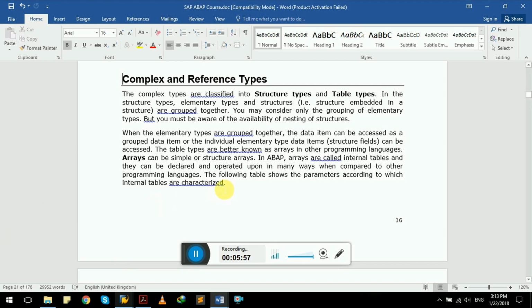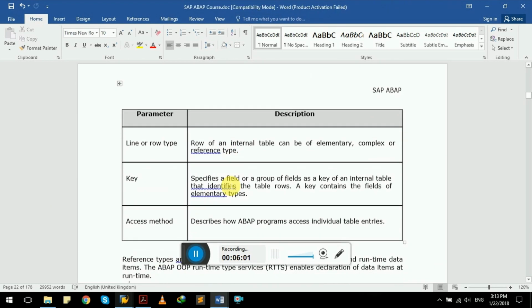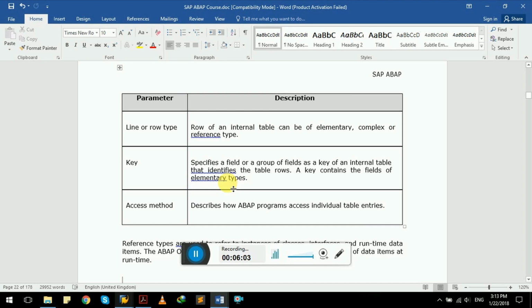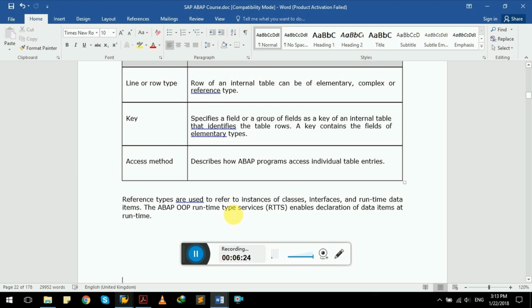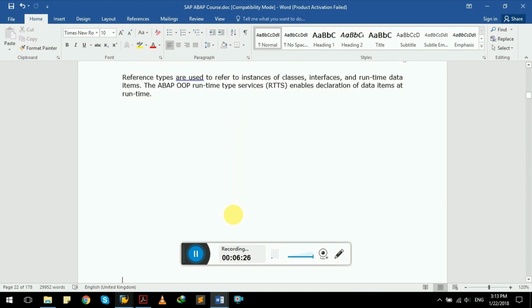Let's try some examples of internal tables. So what are the parameters and properties of an internal table? They have a line or row type. The row type for an internal table can be elementary, complex, or reference type. Key: a specified field or group of fields serves as the key of the internal table that identifies the table row, just like a primary key. Access method describes how the program accesses individual table entries. Okay, let's see.